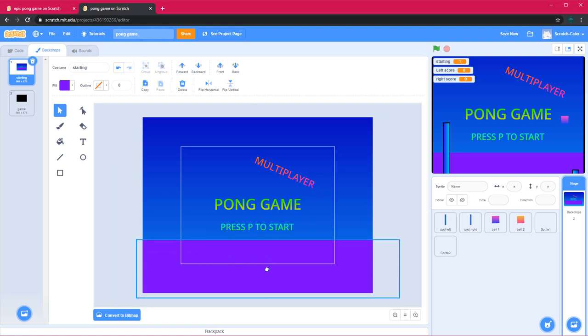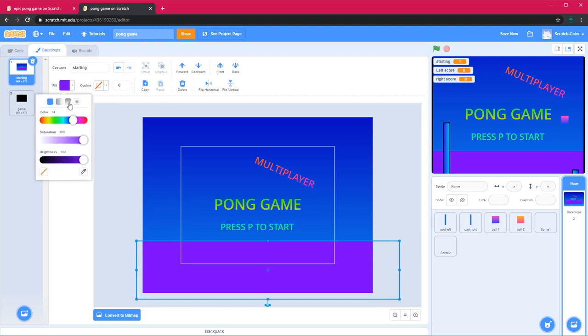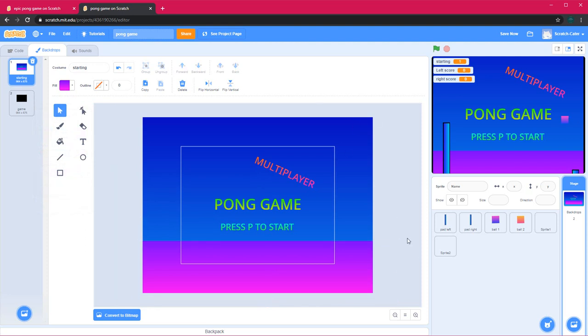I'll move this a bit up or down if you want, and then change the color to a pinkish color for the ground.